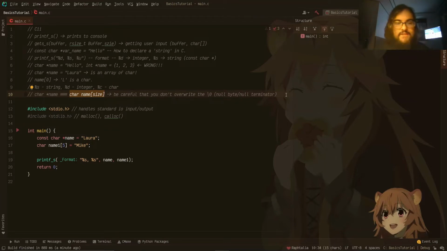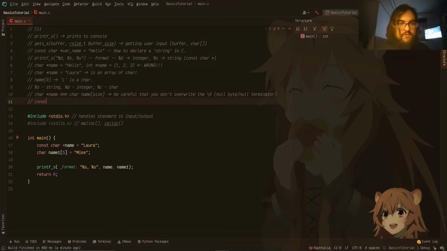So basically, with const char pointer string, like this one, any length string, and then plus \0 automatically added after. There we go. So the 0 is automatically added.